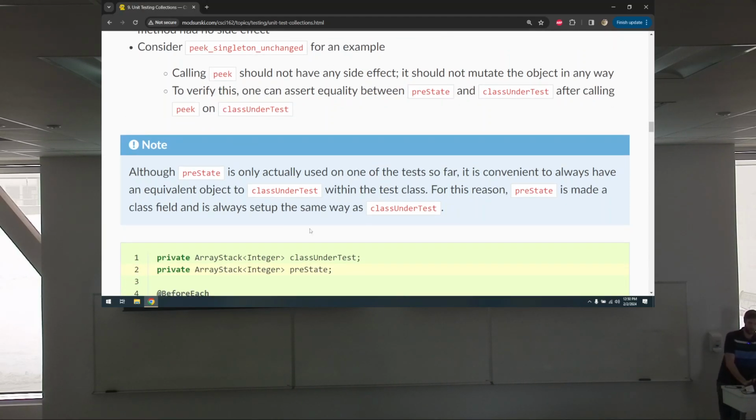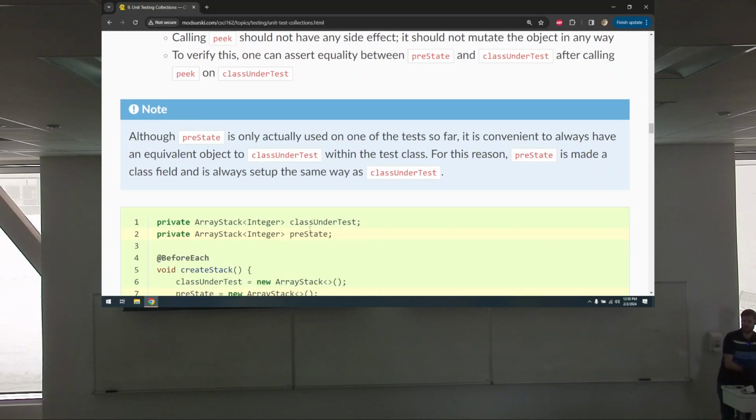Although pre-state is actually only used in one of the tests so far, it's convenient to always have an equivalent copy around. So if you're thinking this feels like overkill for one test, yeah, but this is a nice thing to have. We like having a duplicate of the thing we're testing because it's going to come in handy.